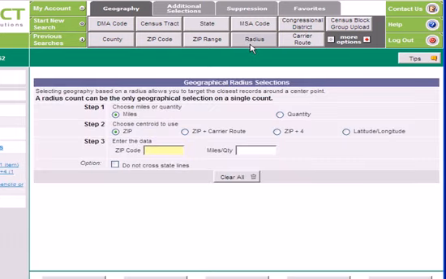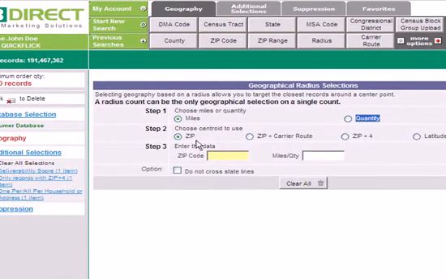And on the radius page, we have a couple of choices. We can either choose by radiating out by miles. We can also choose by quantity. So if we wanted all the people in a 5-mile radius, we would choose the miles. If we wanted to say, let's take all the closest 5,000 people from a particular centroid, we can use the quantity button. But let's leave it at miles for starters.